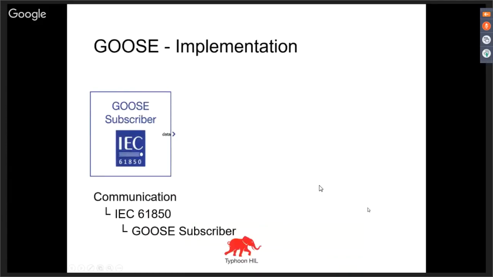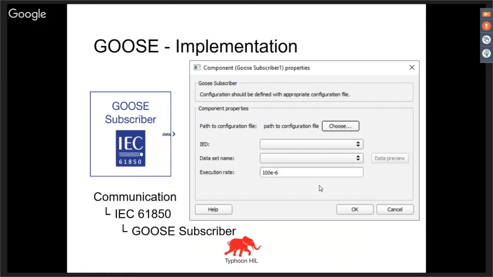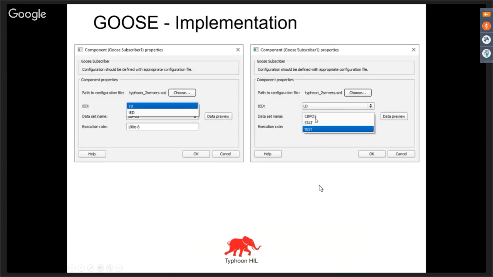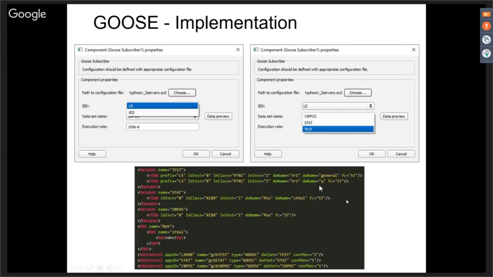It is similar for the GOOSE subscriber. The dialog window is basically the same, except that for the GOOSE control block, you specify the data set that you want to subscribe to. Again, we can see how this works here, where we select what data set is parsed, and again a snippet, and we can see this data set in the SCL file, where, for example, this data set test has data attributes general and quality in a data set.